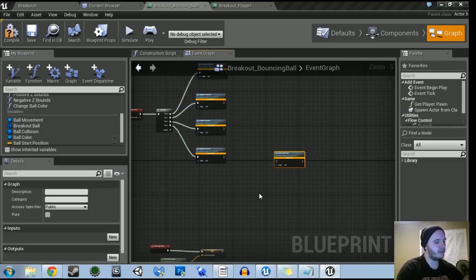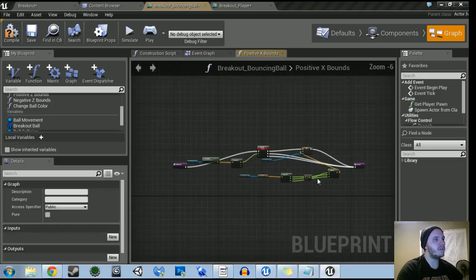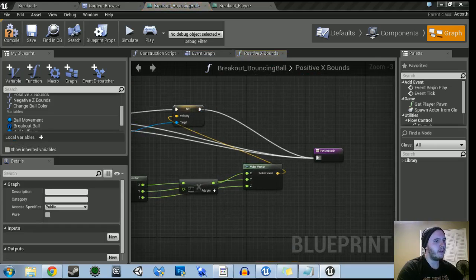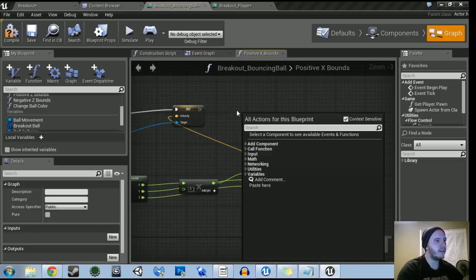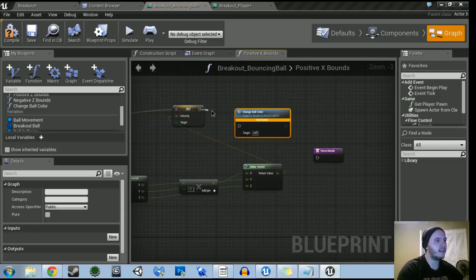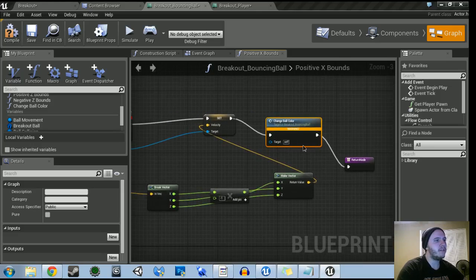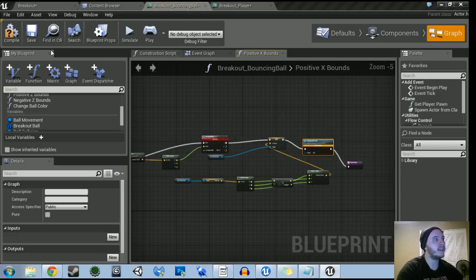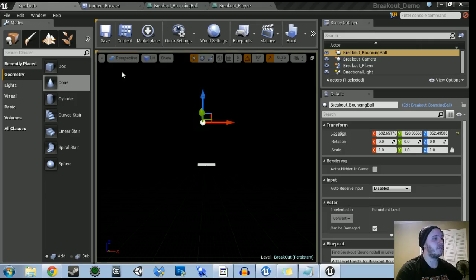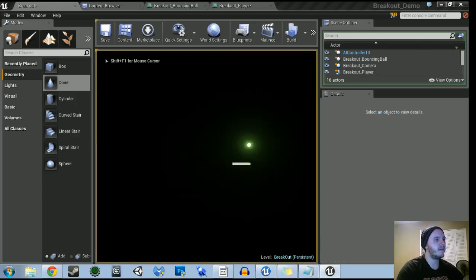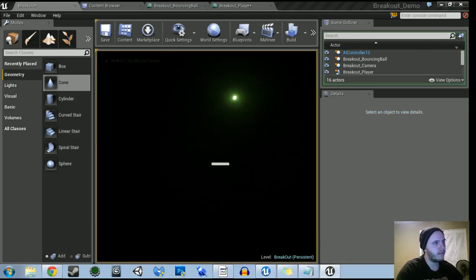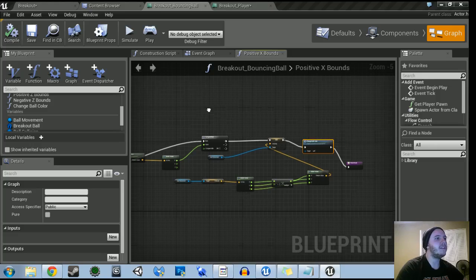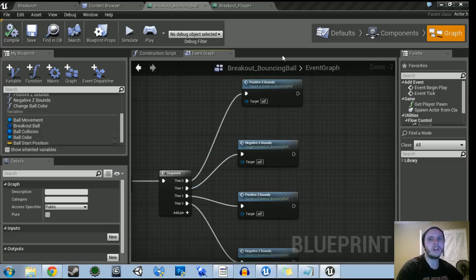So now what we can do, we can hit X on that, go into each of these, and then disconnect everything from there. Let's press Control V, get the change ball color, plug that in from the set right into the return. So now every time that the ball hits a positive X value, it's going to change color. So let's go see if that's working. And it is. So we know that's working, but we need to do that to every single collision we have involved.